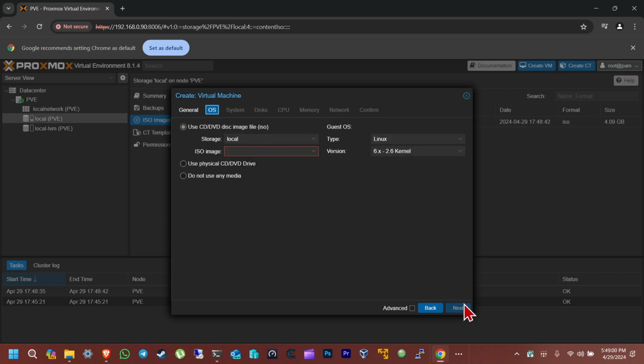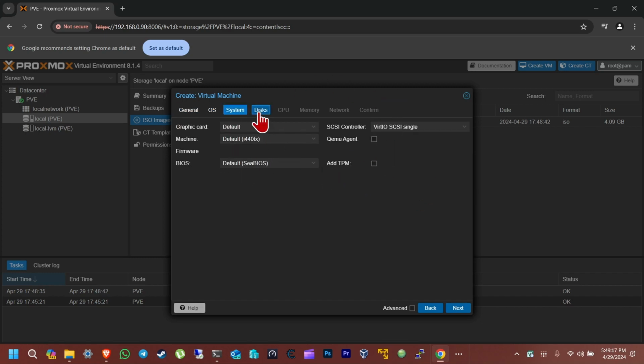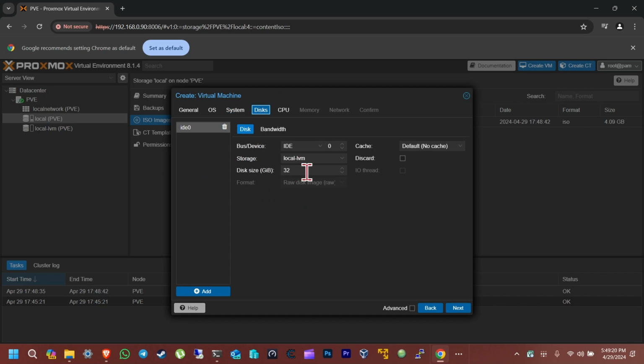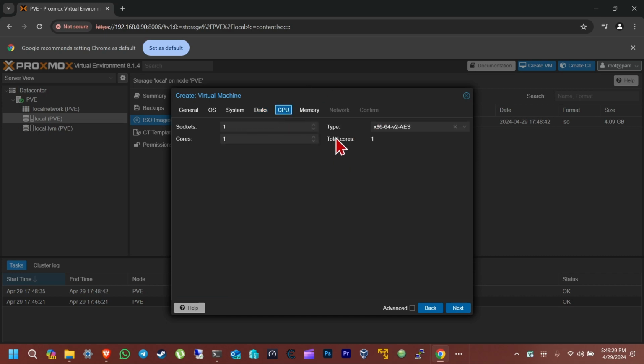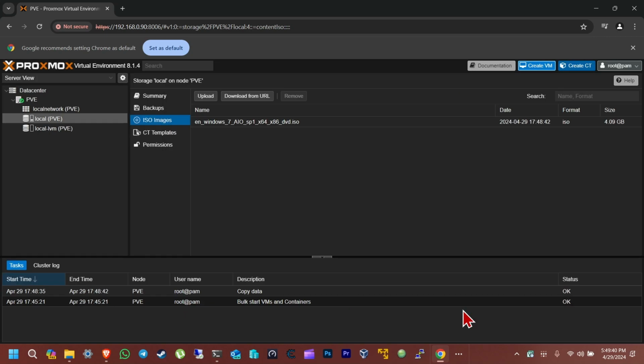Now click OS, or you can click on Next. Now you find the ISO that you just uploaded. In this case, this one. Now the type: Windows. In our case, it's a 7, so this one. Now the system, we can keep all this default. We can give it a disk size. Let's give it like a short size, like 15. Let's give it 2 cores. It's not really that power hungry. 2 gigs, that's enough. Let's give it internet. That works. Confirm. Yeah, and let's click Next to finish it.